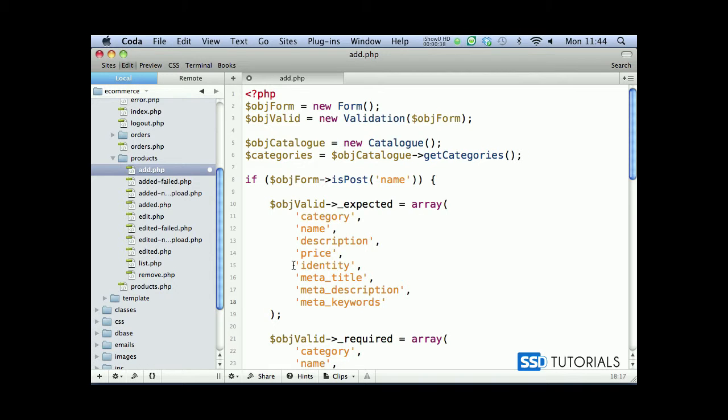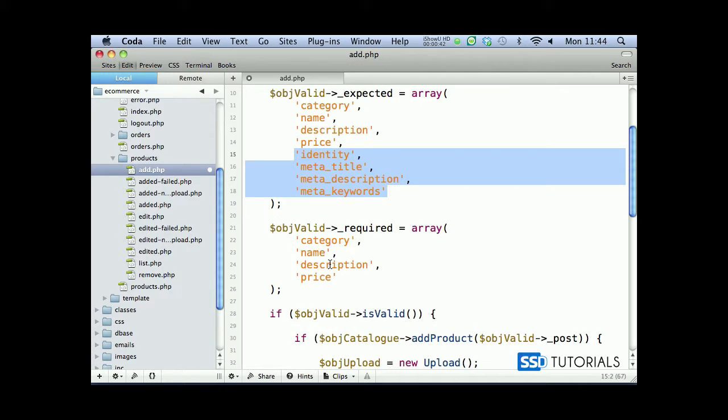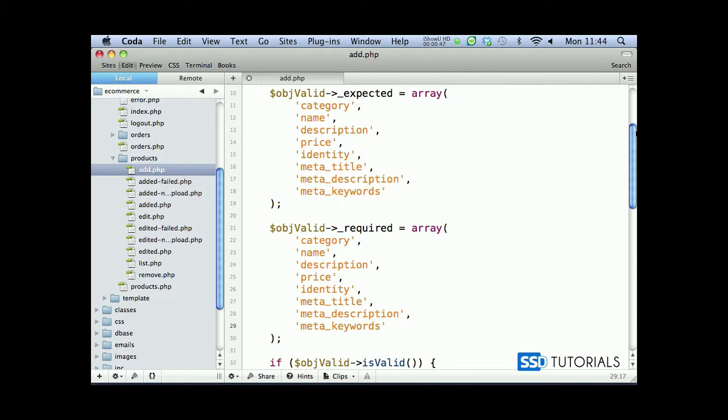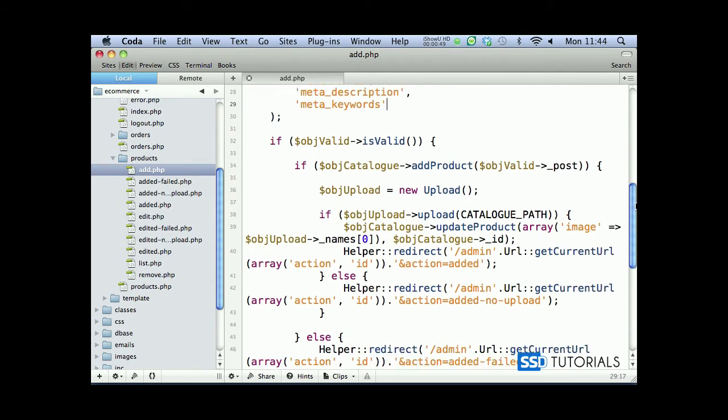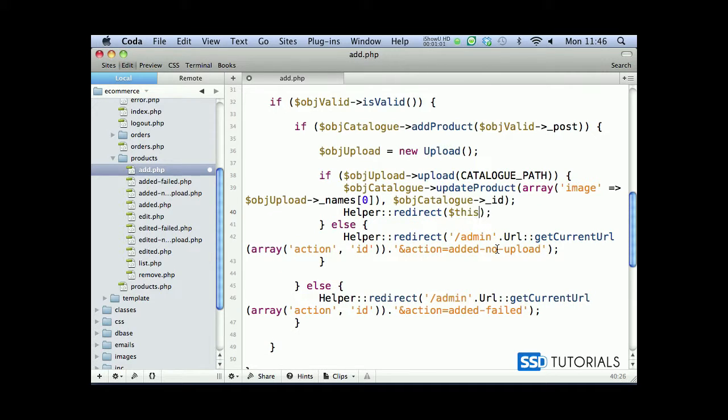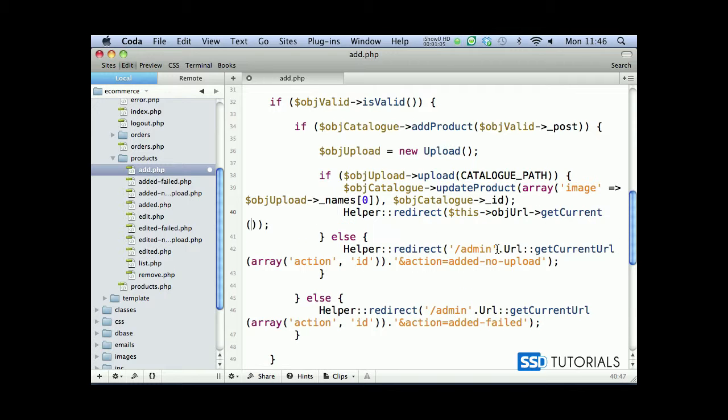Now if we copy the new values and pass them onto the required array as well, so after the price, comma, and all these new ones. If we now scroll down, we obviously have this redirect here with still the incorrect URL, so we need to amend this. So let's remove the entire value from this redirect method here, and we're going to start with this object URL get current URL, and what we want to remove is the array.